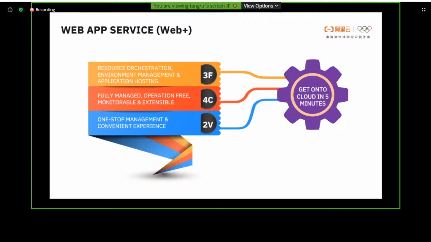If you want me to summarize Web Plus in 1 sentence, I'll show you: get onto the cloud in 5 minutes. And after this keynote, I'll show you a demo, counting how I can deploy a web application in 5 minutes.